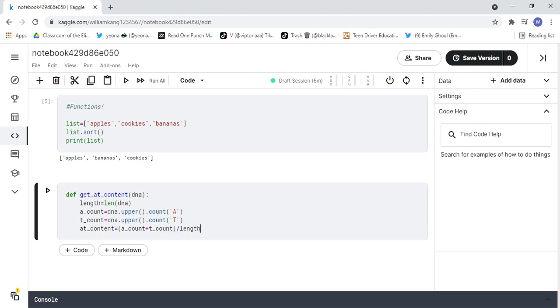Now we have the AT content, which is what we want, which is just the percentage of the A and T's added together. And then now, to end the function, we want a return statement. What a return statement does is it tells you what the function is outputting, meaning what the function is actually giving us as a result. It's kind of like what you're going to print if you call the function and then print it.